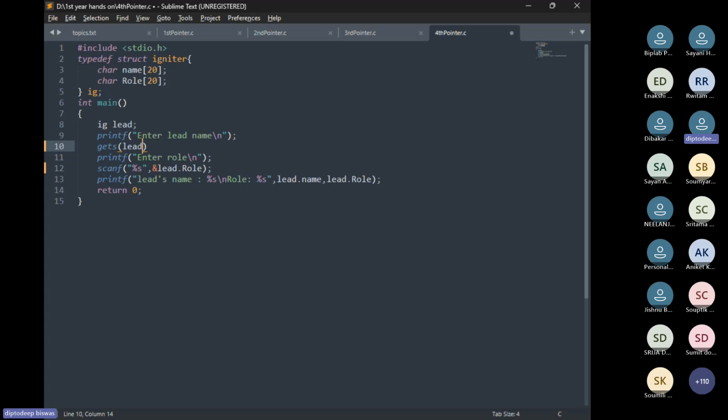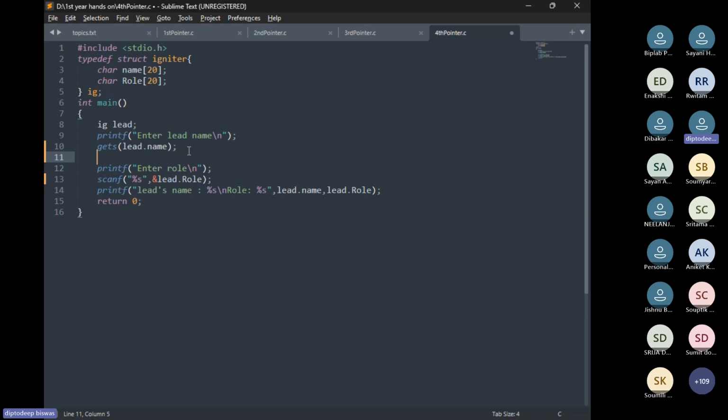Lead dot name, percent s. That is actually okay. So maybe I'm wrong with the syntax. Someone actually gave the syntax. Can try this one. Okay, first let's do this. This was missing. Yes, probably I am missing this. Let's save this, and we are also going to take a newline character.